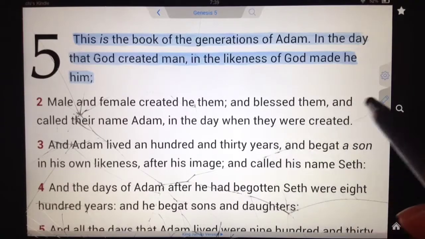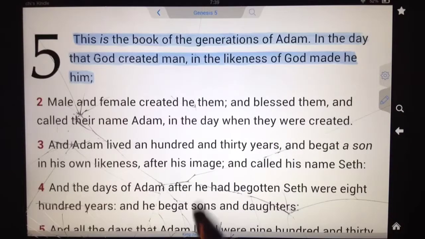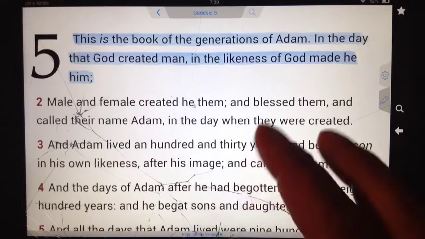Easy to do. You need to do something, you tap the tab, it comes out, you see where you're at, you're done, you tap the tab again, it goes back. Okay, this is just for people that like to highlight their Bible.